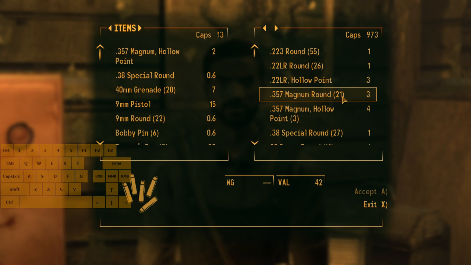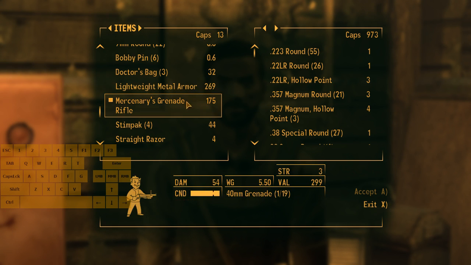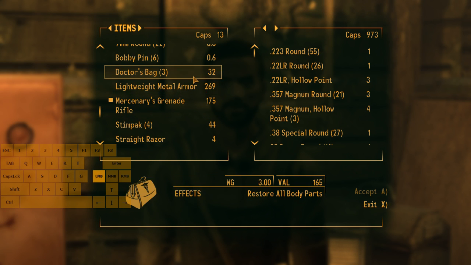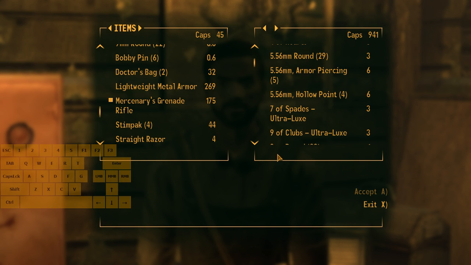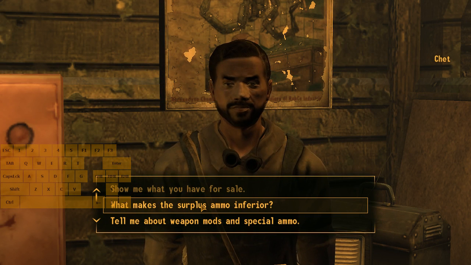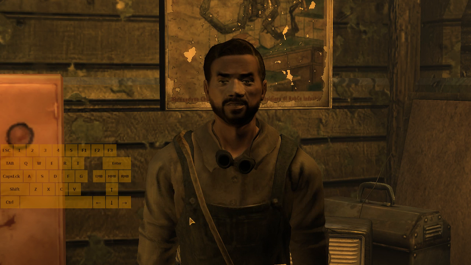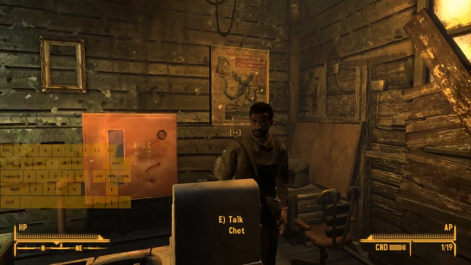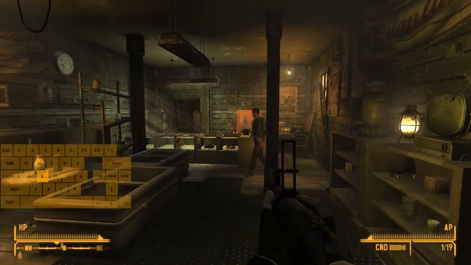And if he actually sells the revolver, it will cost more caps than you have, so you can either sell a stim pack or a doctor's bag or anything. Just do that. Exit and goodbye. Now since he didn't sell the revolver, I need to kill him for it, because he always carries one with him.